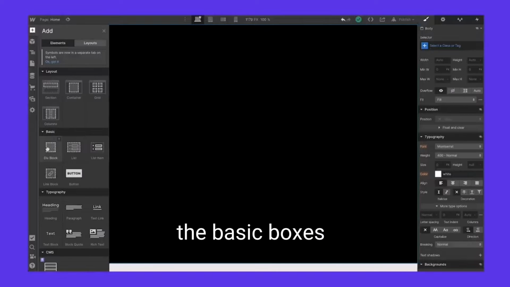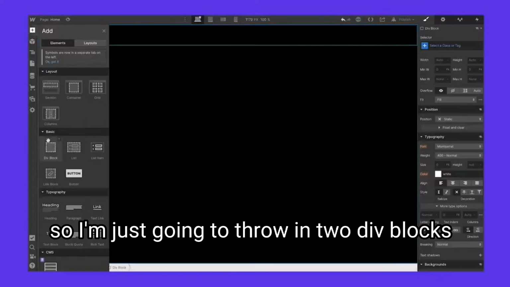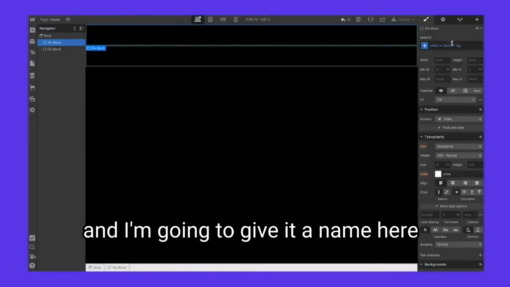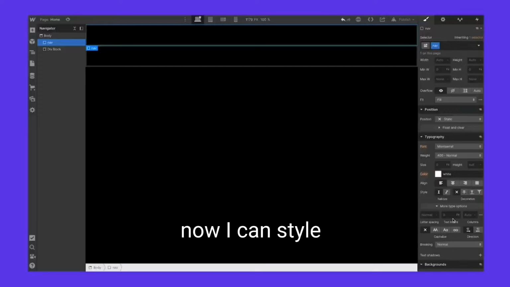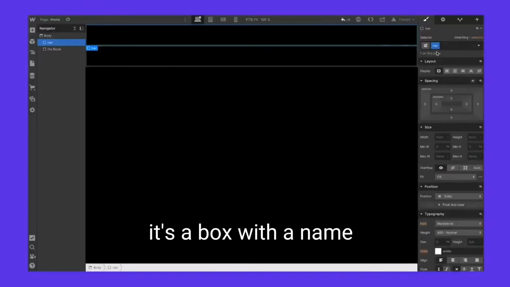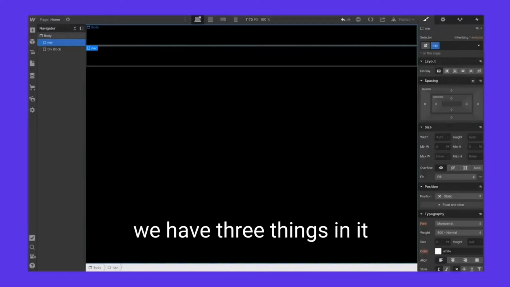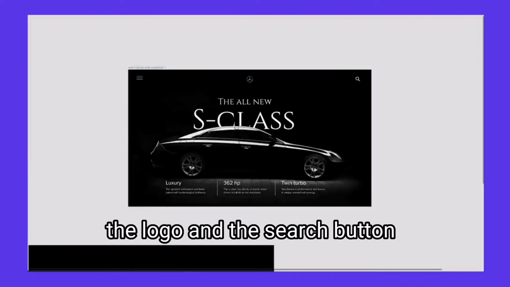The basic boxes are called div blocks, so I'm just going to throw in two div blocks. One and then two. The first one is going to be the navigation, and I'm going to give it a name here. I'm going to call it nav, so that now I can style and refer to that style. As we said, now it's a box with a name so that we can give it a style. Now we have three things in it: this hamburger menu, the logo, and then a search button.